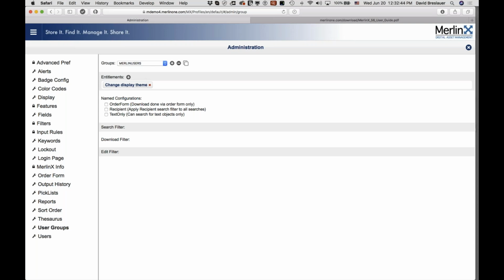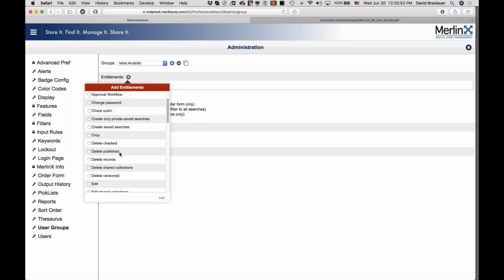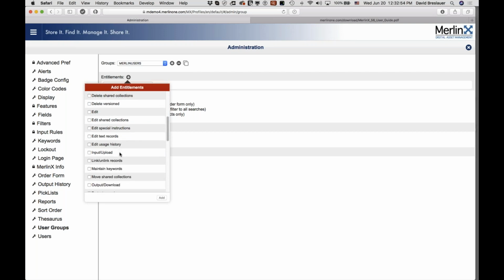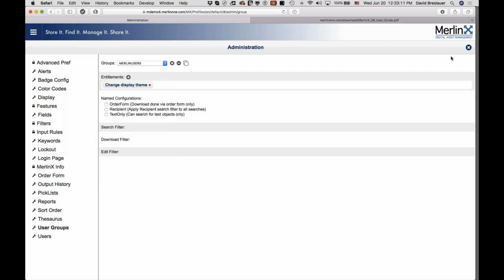But under the user groups, you can see we've got all of these things. I can create only private saved searches. I can create saved searches in general. I can also move saved searches, and you saw that one as well, right? And so you need permission to move saved searches in order to move one from private to shared, or to move one from one shared location to another shared location.